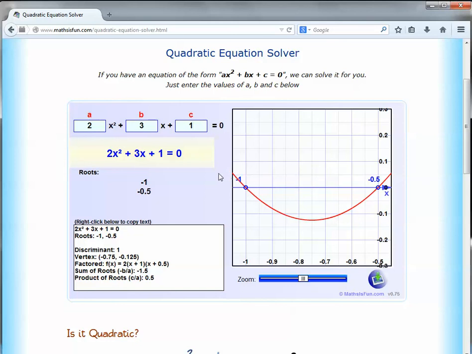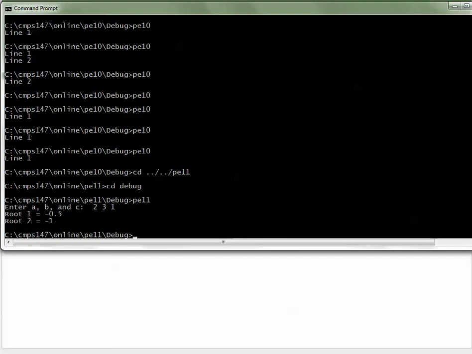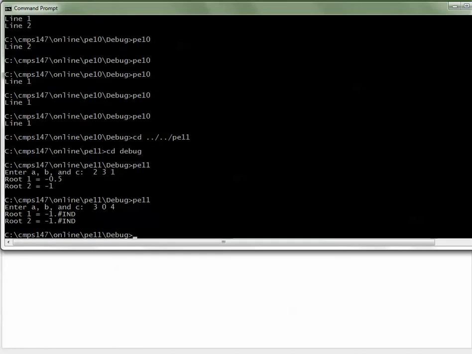All right, so let's see what happens if our determinant b squared minus 4ac is negative. Let's see what would happen right now. And a quick and easy way to do this is type in a 0 for b and some positive value for ac, and you'll know that that's negative. So we'll run this 3, 0, 4. And we see that both of our roots are really non-numbers.